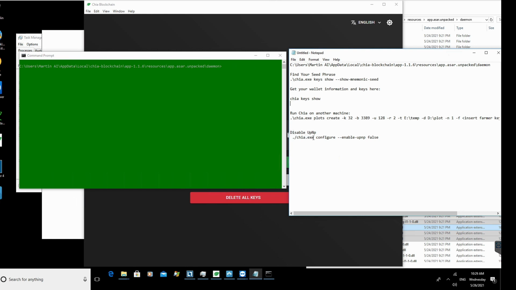So on your second machine, or Pineapple, there's one thing still left. You need to make sure you disable UPnP, and this is the command to disable UPnP. Again, copy that. Make sure you are in the right directory on the second machine, the same directory as I explained at the beginning of the video. Just paste that command, and that will disable UPnP on this machine. UPnP should only be enabled on your main machine, only on one machine, otherwise the Chia app will get confused.